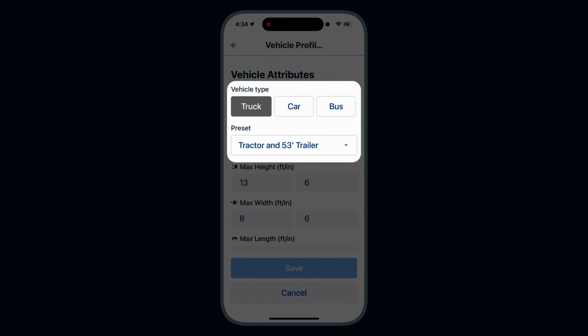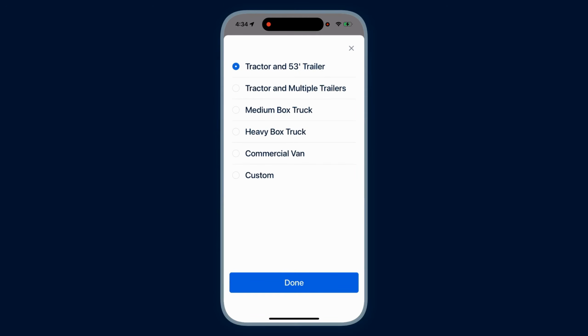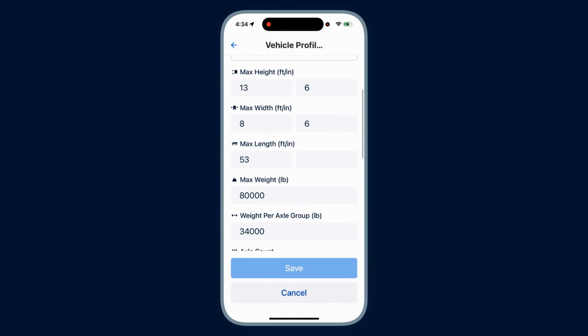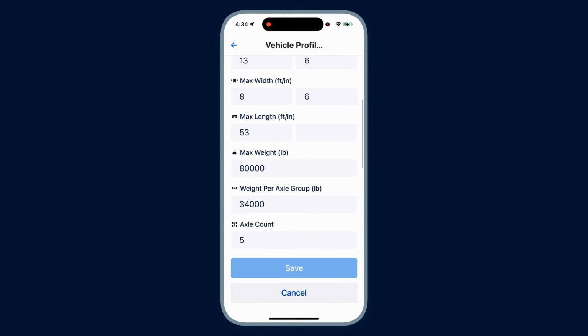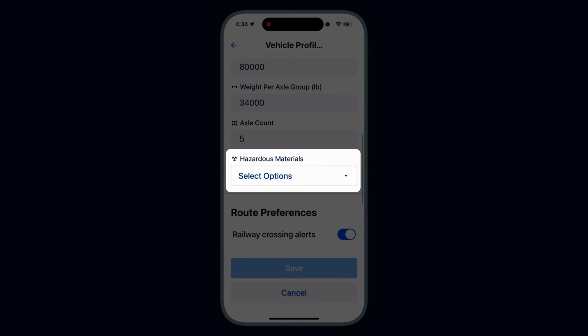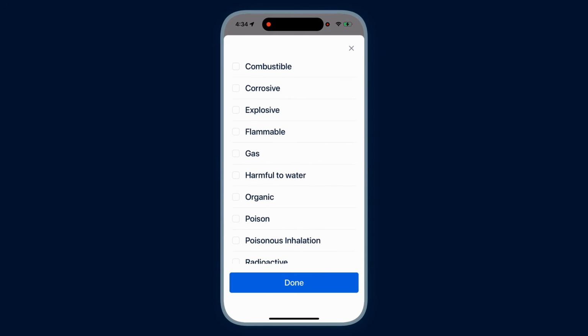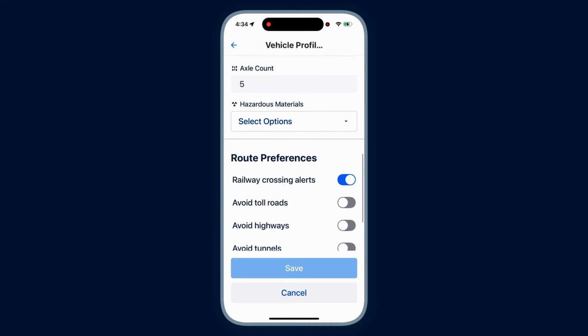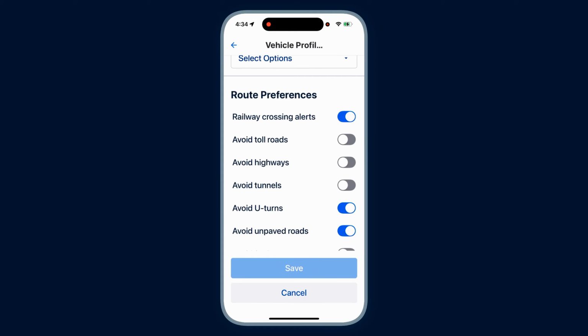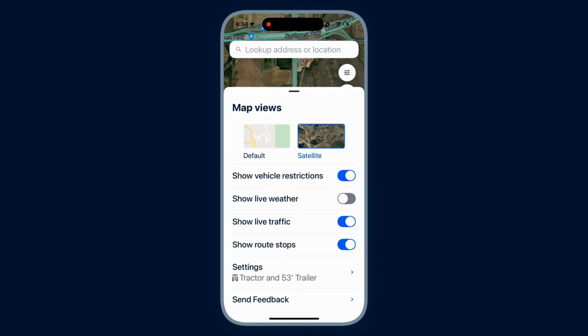You can choose from different vehicle attributes. There are also preset profiles for different vehicle types. You can pick one or customize height, width, length, and more. You can also select if you are carrying hazardous materials. Choose any extra route preferences, then save. Now you're ready to start navigating.